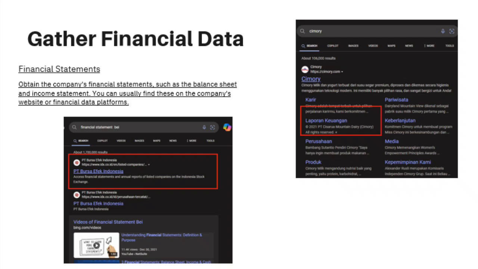Okay, the first step is to gather financial data, the financial statements. Obtain the company's financial statements such as the balance sheet and income statement. You can usually find these on the company website or a financial data platform. If you want to search on a financial data platform, you can search for financial statements. You can write it in Google, or maybe you just search the name of the company in Google and you will find it.